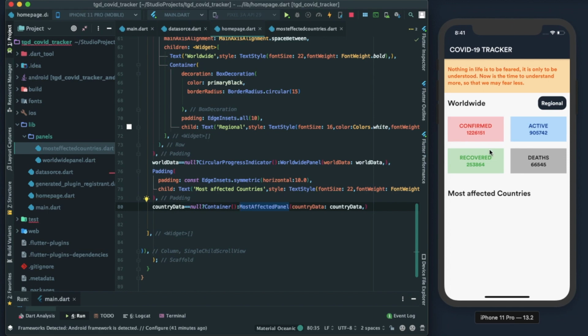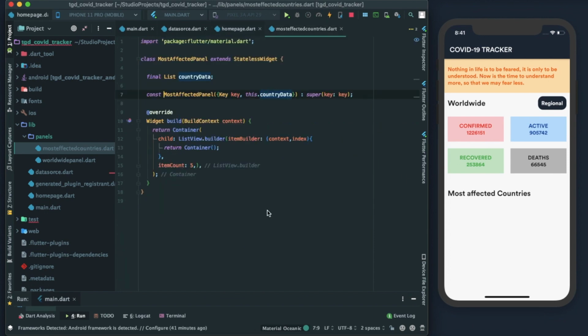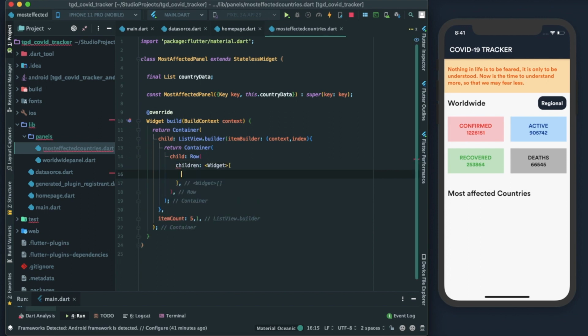Now it's better to not use that again and again. So I'll stick with this, and I'll be showing a container. It's your choice, whatever you want. So let's move on to the most affected panel, and inside this container I'll give it a row as a child, and as children, let's see what we can do.